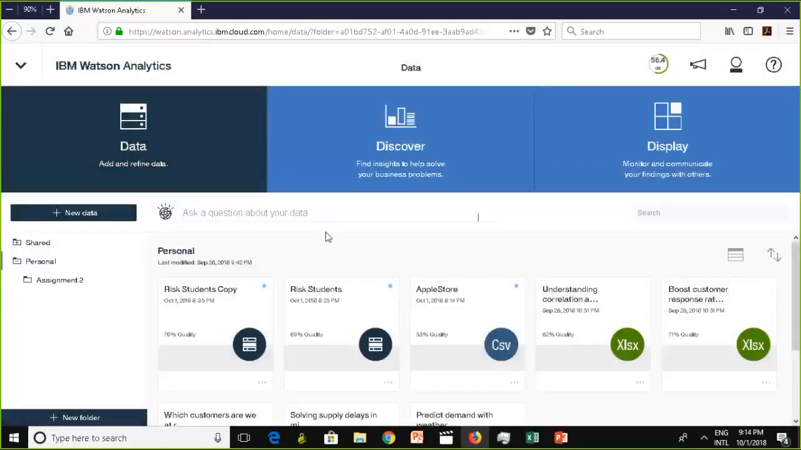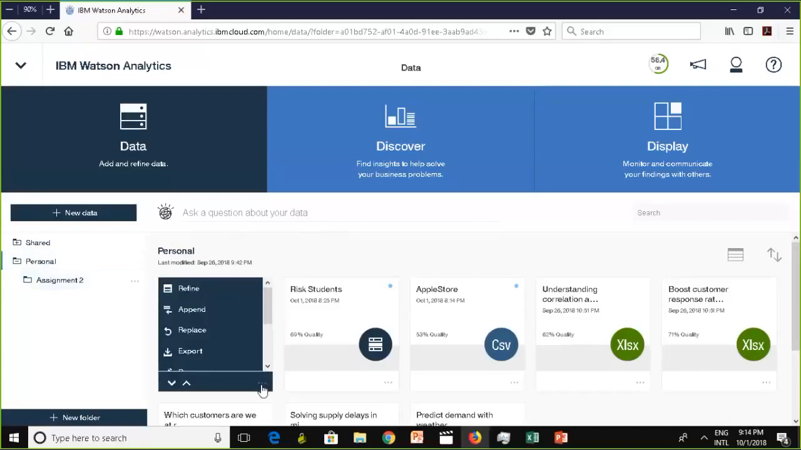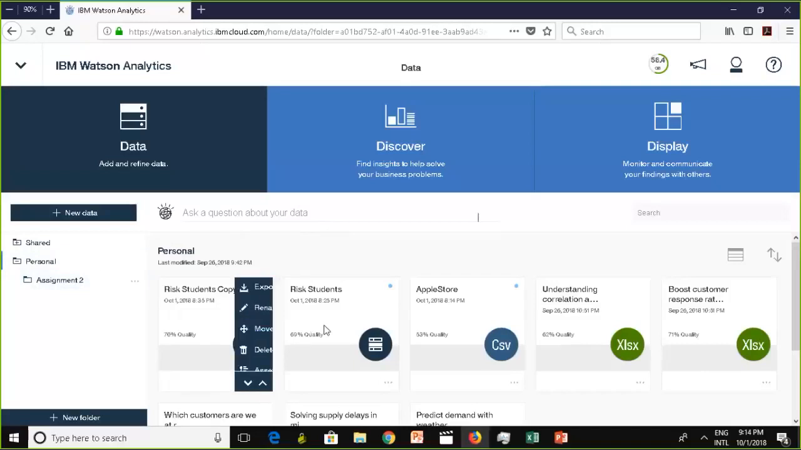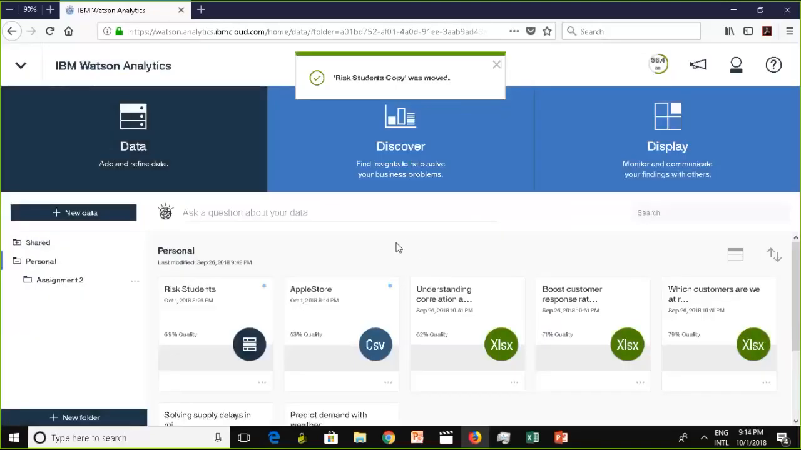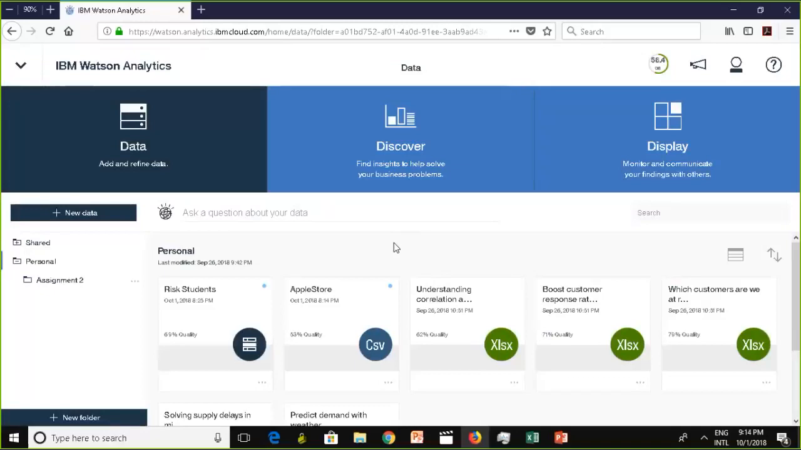Okay, so now if I want to move my data set into the folder that I just created, I would have to click on the ellipsis, and I'm going to select move, right? And then I have to select this folder, right? Move. Very important, to move the data set, we have to make sure that it's closed.